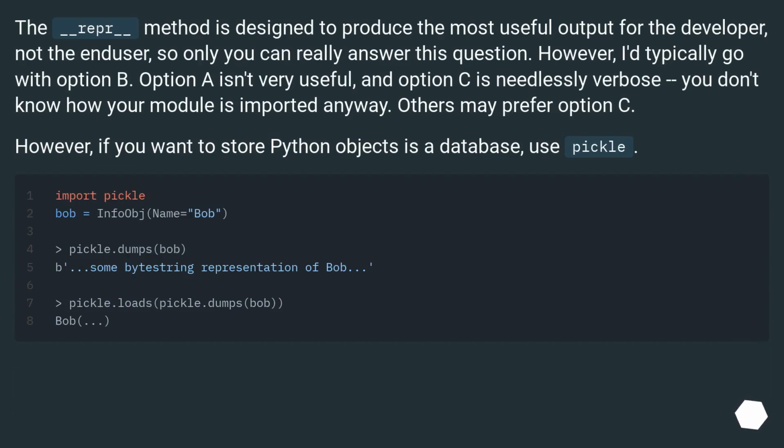The __repr__ method is designed to produce the most useful output for the developer, not the end user, so only you can really answer this question. However, I'd typically go with option B. Option A isn't very useful, and option C is needlessly verbose, you don't know how your module is imported anyway. Others may prefer option C.